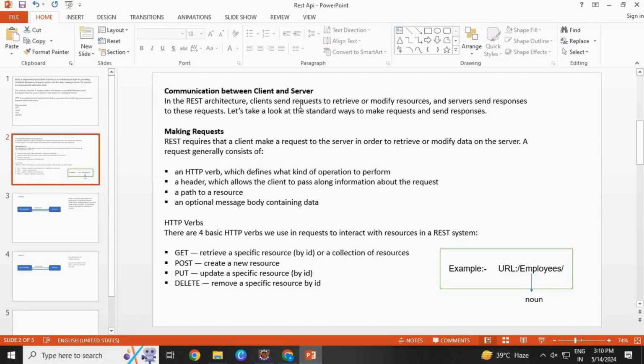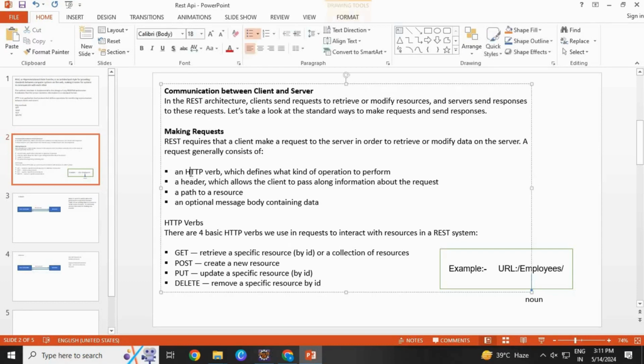In our next slide, we are going to see how communication is established between client and server. We use the REST architecture for this. The client sends a request to retrieve or modify a resource, and then the server takes the request and sends a response. Making requests deals with the following points.